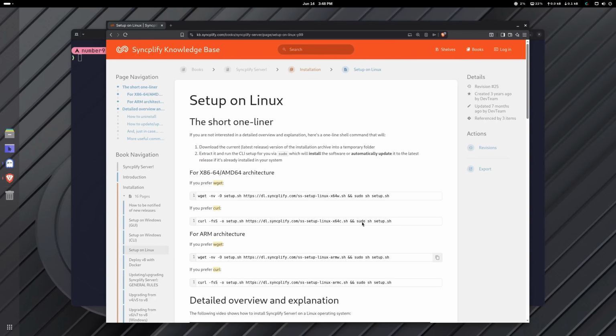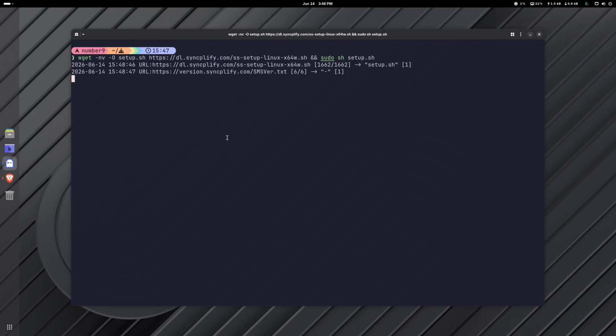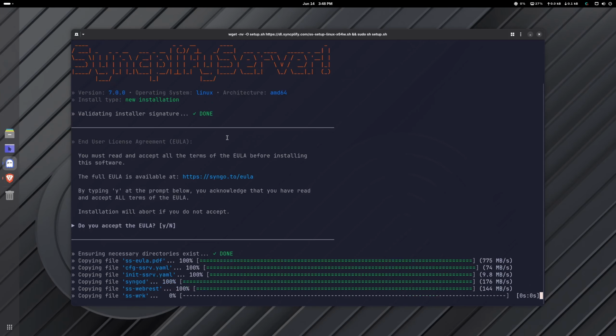The easiest way to install Syncplify Server on Linux is to take advantage of the ready-made one-line scripts we provide on our knowledge base. Link in the description below. Simply choose the script that matches your CPU architecture and available HTTP client and copy-paste it into your terminal. Accept the license agreement and let it run its course.